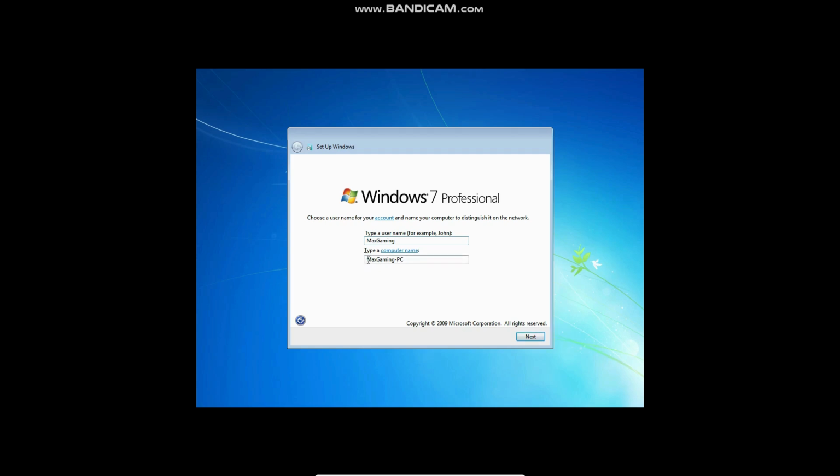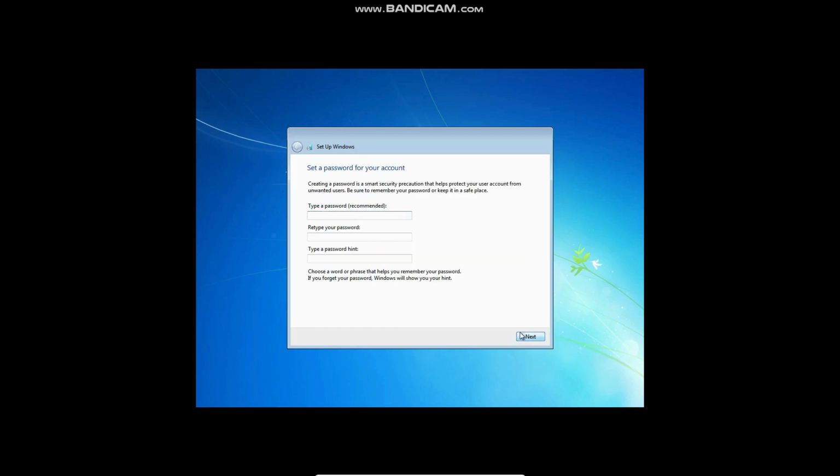You can also type in a custom computer name. I'm going to call this VM7. Then click the next button. Now you can type a password if you want. I'm going to type in my own password here. Then you need to confirm the password.